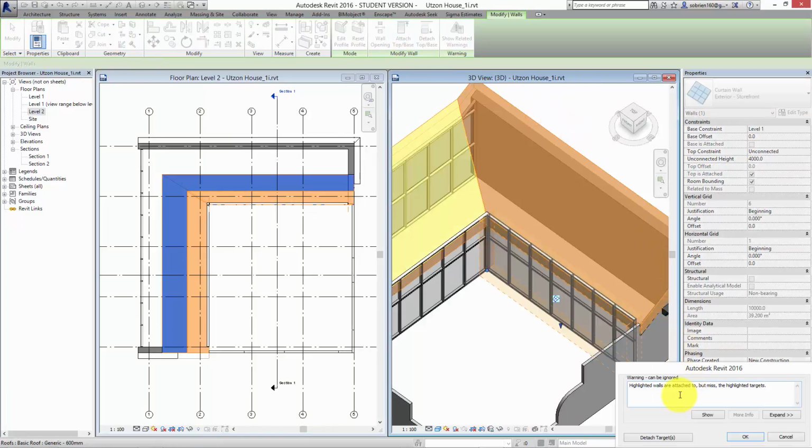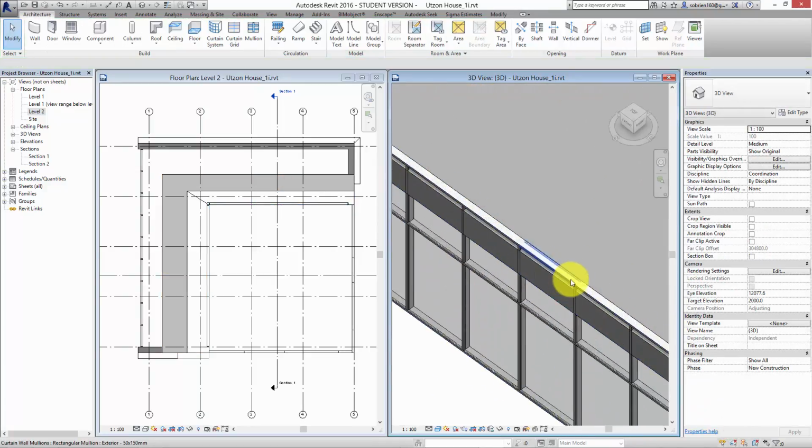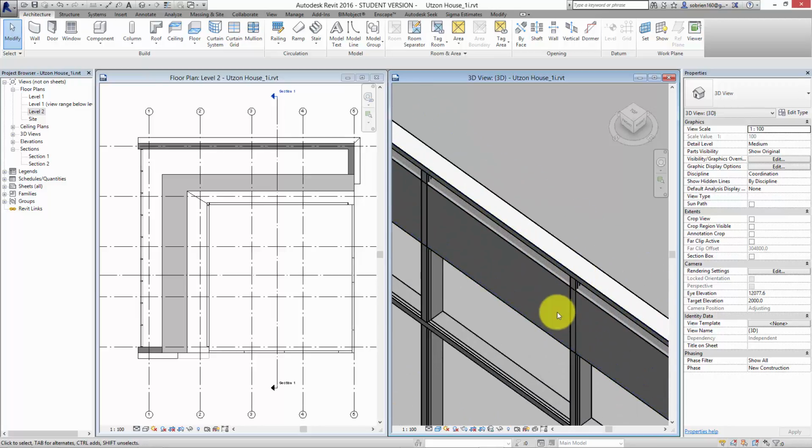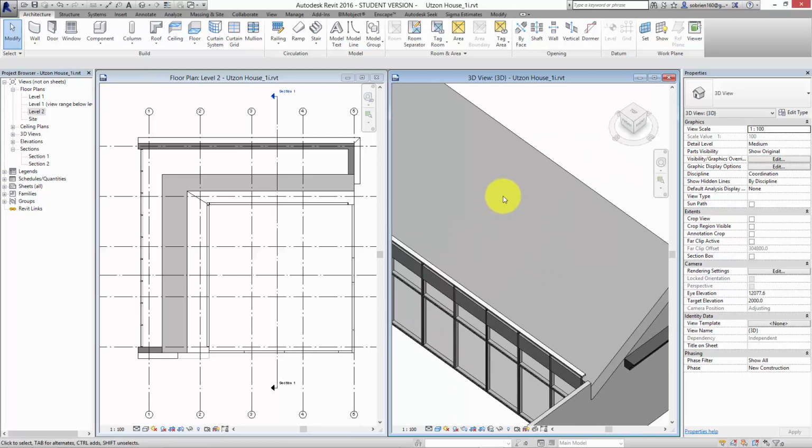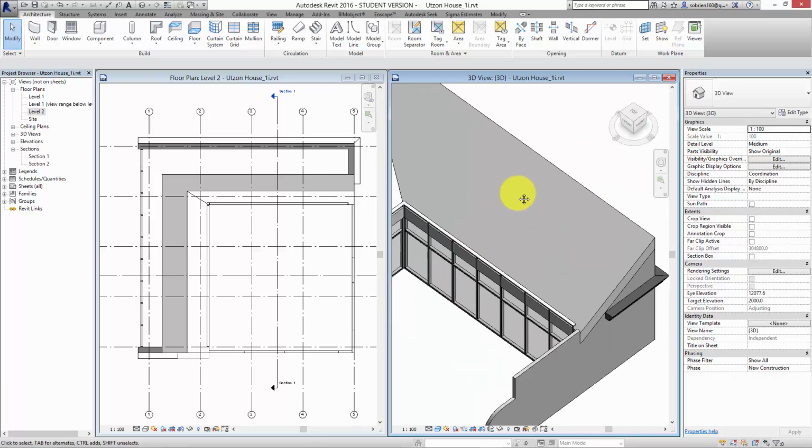And it says highlighted walls are attached but miss the highlighted targets. Okay, so let's just say okay. So what that means is that the actual roof is not coming far enough beyond the edge of the curtain wall to allow the wall to attach to it. So we need to go in and modify the roof a little bit more in here.